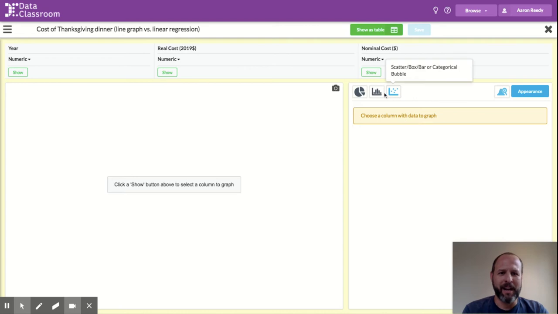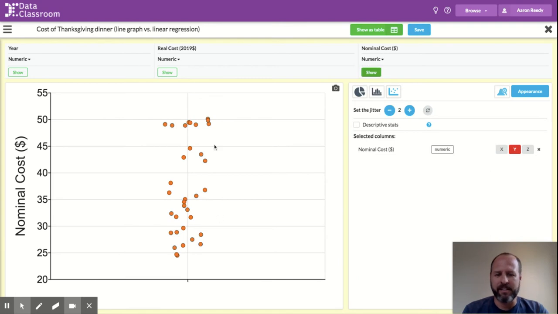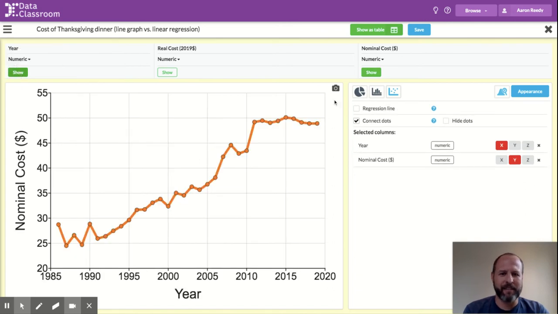So the icon you're going to want to use is right here. This one that looks like a little scatter plot is the one you want. And let me add a variable first. I'll add nominal cost of Thanksgiving dinner. And you can see each dot is a different year's worth of data. And I'm going to go ahead and add year on my x-axis. And I've got this plot.